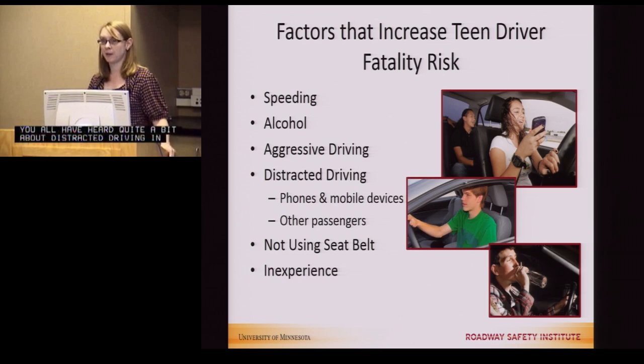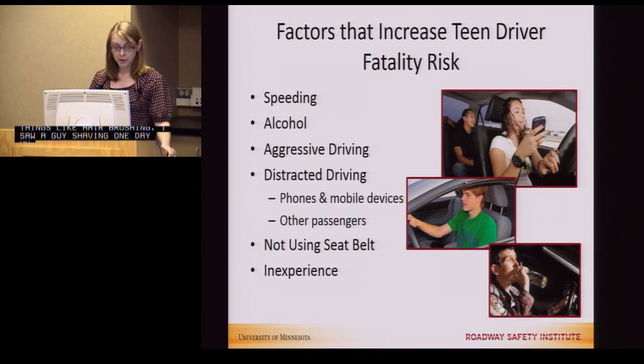Distracted driving, I'm sure you all have heard quite a bit about distracted driving in the last few years, particularly with the increase in the number of people carrying smartphones and mobile devices in their vehicles. We also see lots of other fun things like hair brushing. I saw a guy shaving one day while he was driving with an electric razor. So I've seen lots of interesting things on the road.